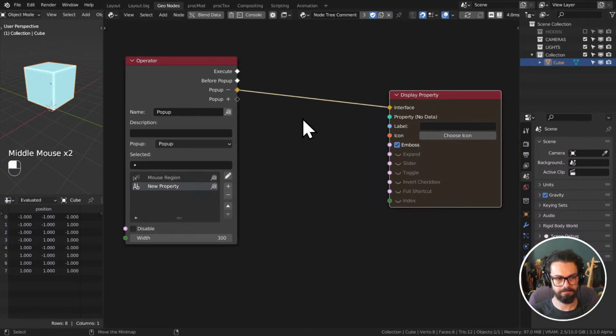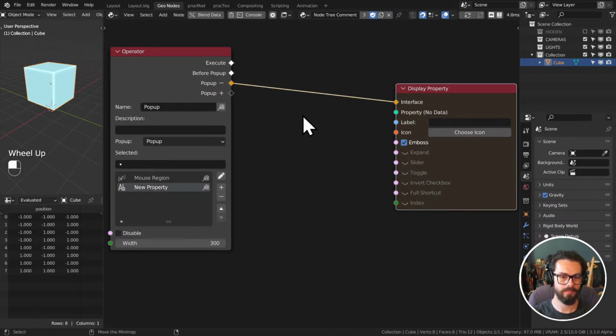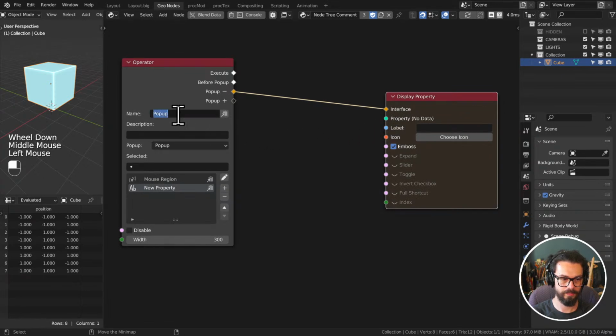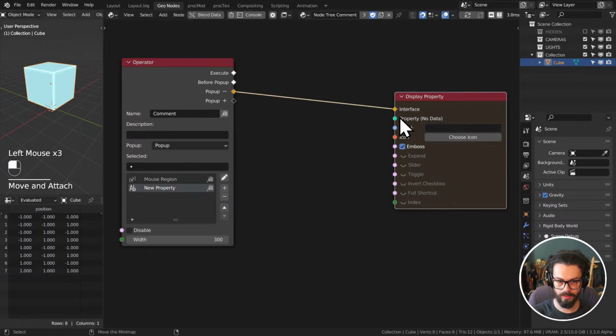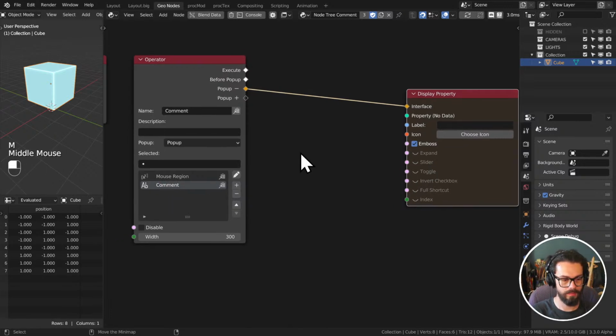Okay. So yeah, we have this property. I guess we can name it comment, but it should be a string property because we want to display a comment or enter some text. On the operator or the display property? Sorry, the property on the operator. So where it says new property, just the string. Yeah, and then we can get that with a Serpens property node.